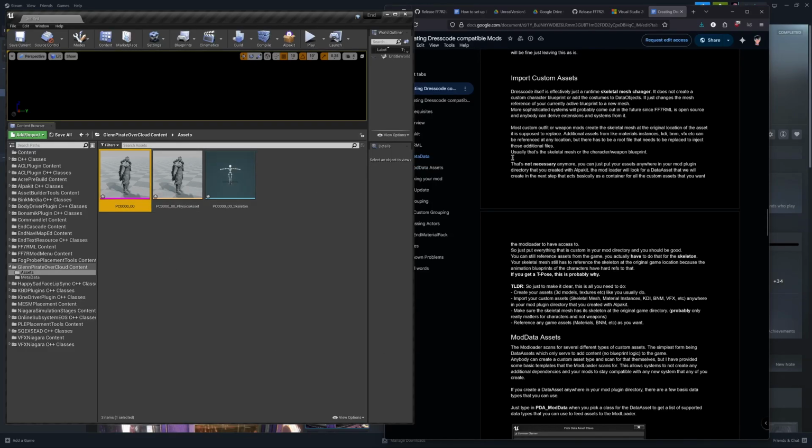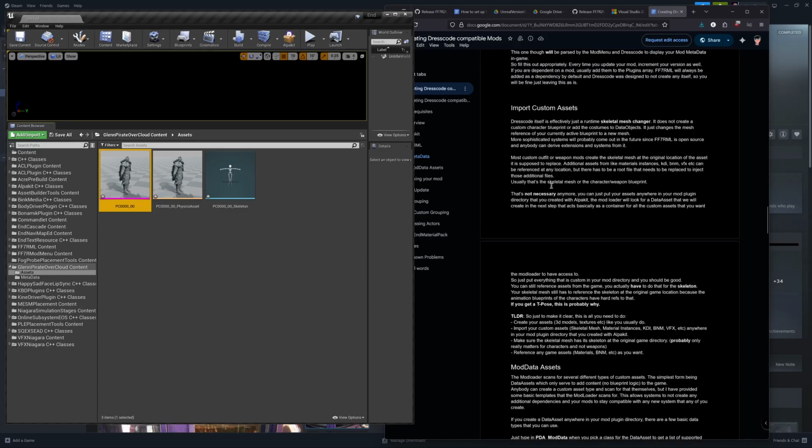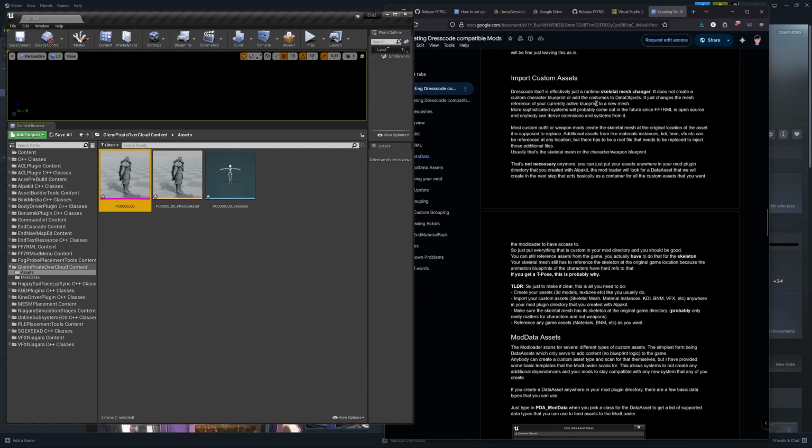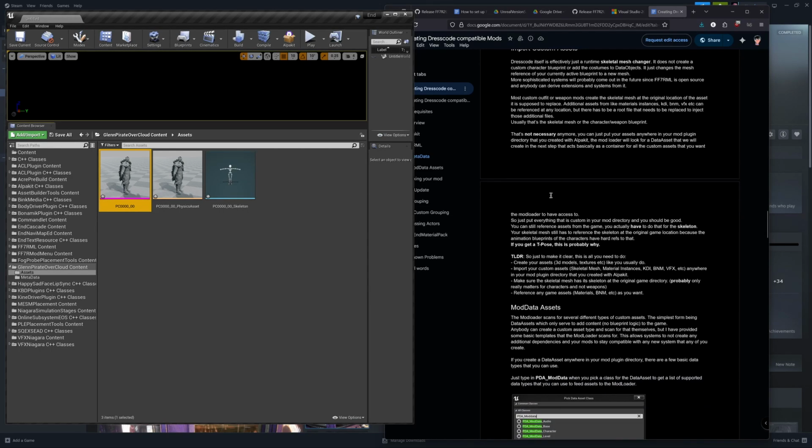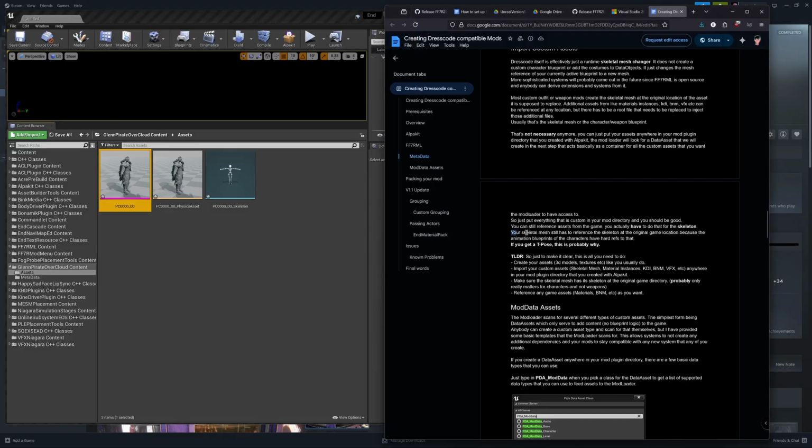Alright, so in here you can see a couple of things talking about the mod loader and how it works. One important thing is that our skeletal mesh still has to reference the skeleton in the original game location. So we can't leave our skeleton here. We're going to have to move it into the original folder, and to do that we're going to use PixMIs to kind of dummy our folders out for us. That way we don't have to do it by hand.